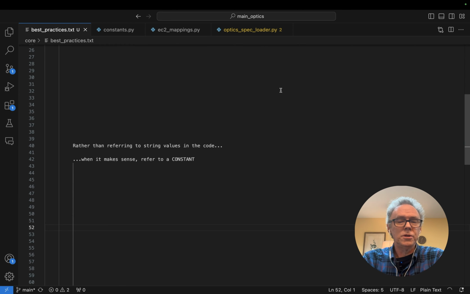So a lot of code needs to occasionally or frequently refer to string values. So rather than referring to string values directly in the code, it's very, very good if you can make constants that are defined somewhere else for those string values. That way, if you need to change those string values, you only have the one place you need to change it.